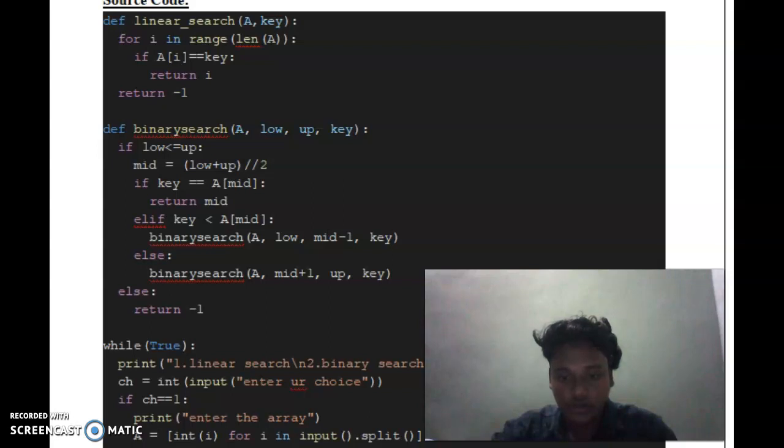Then ask the user to enter the key to search and assign it as integer input named key, and assign the result of binary search with a, comma, 0, comma, n minus 1, key as arguments, and at last print it. And now else if choice is equal to 3, then break, else print invalid number.